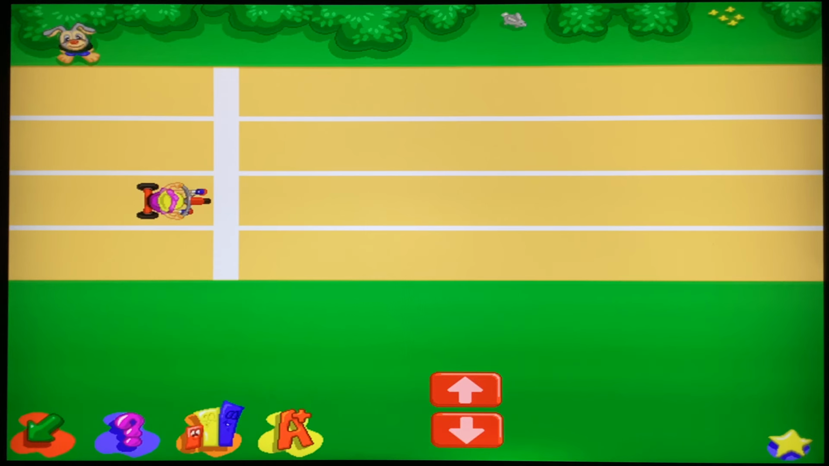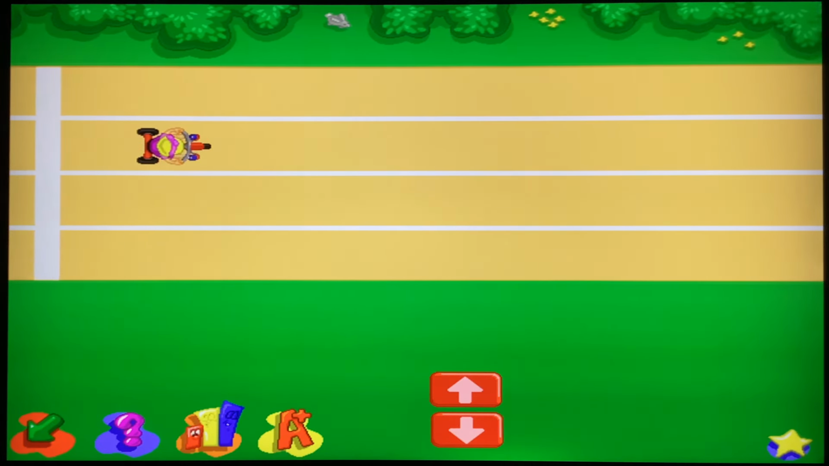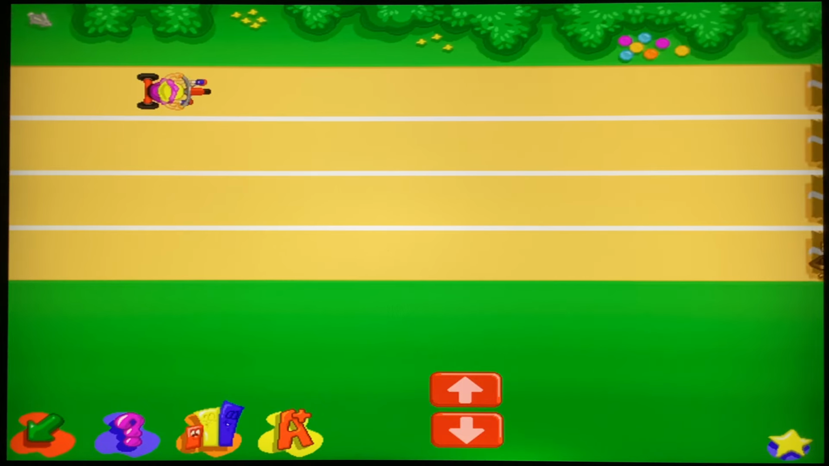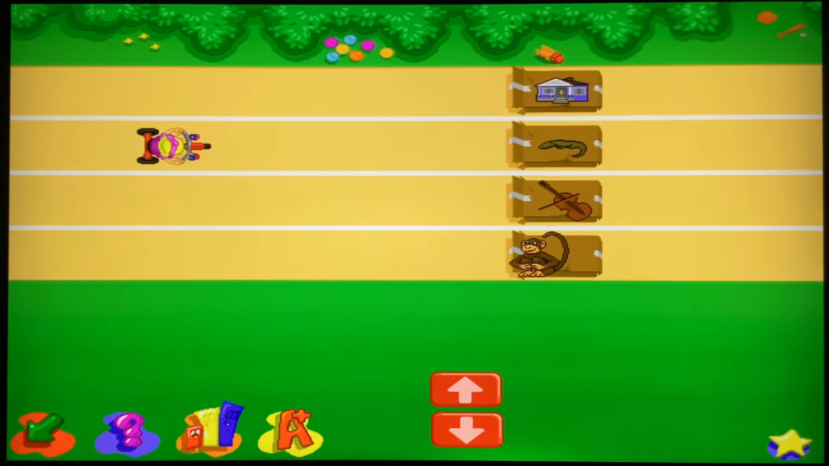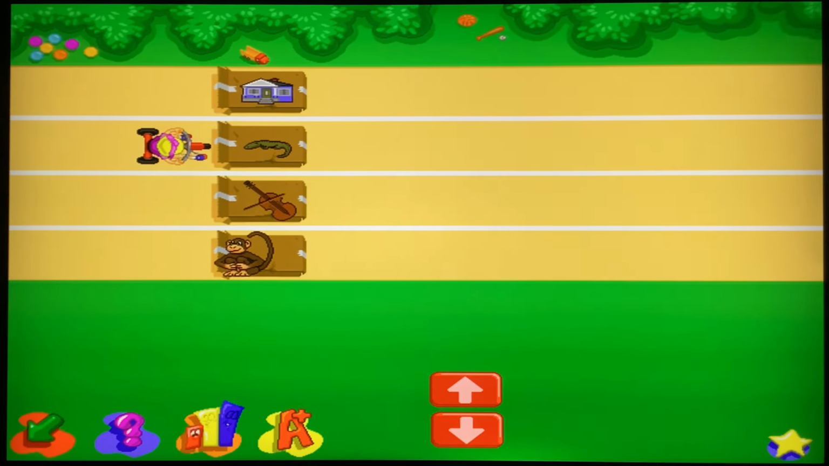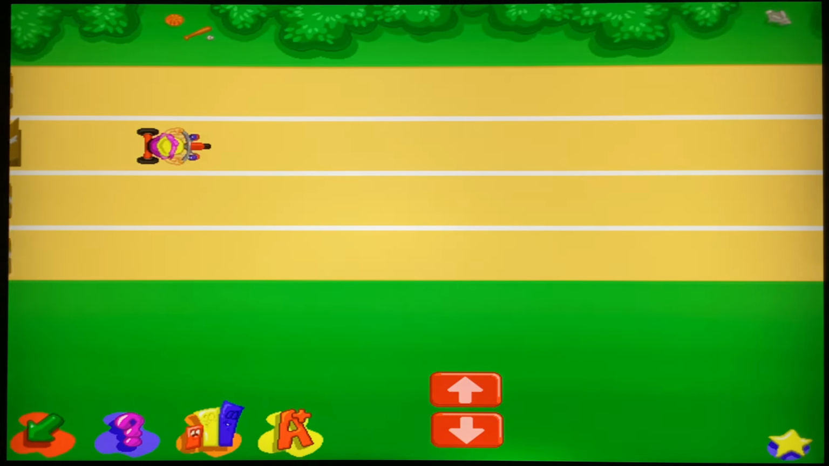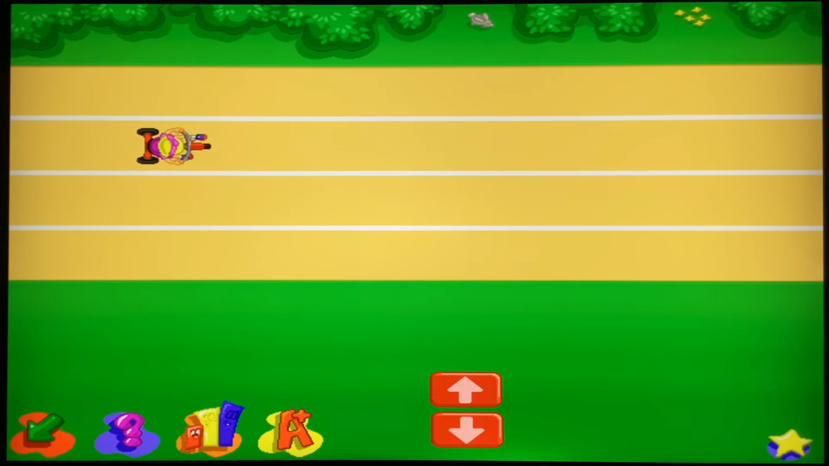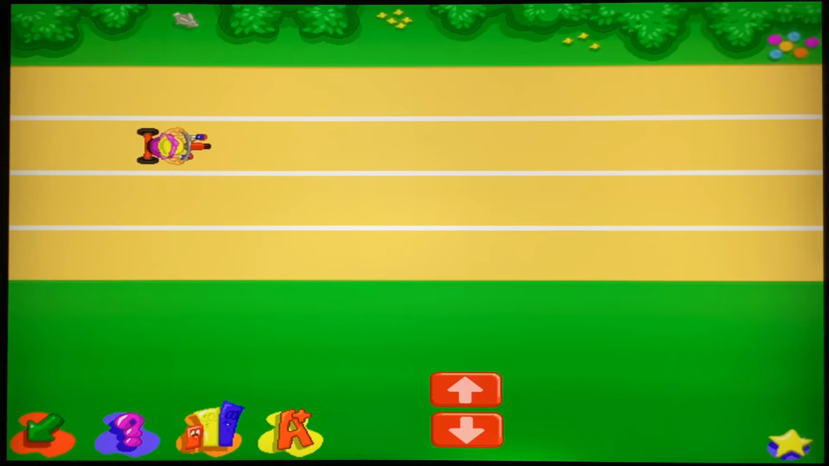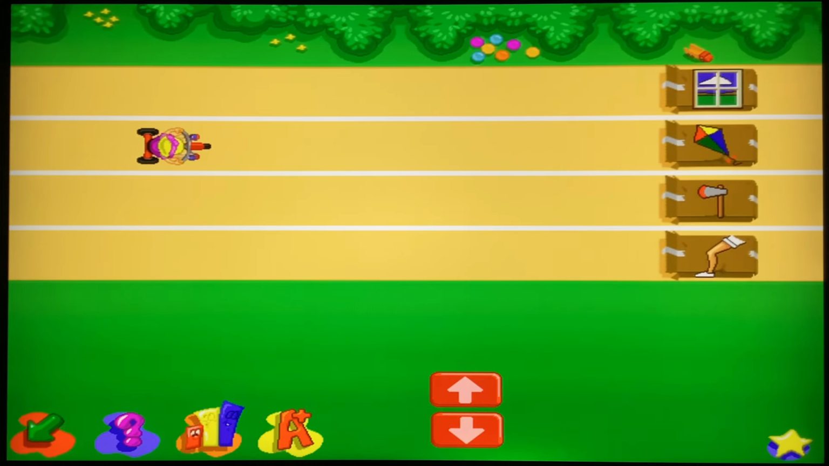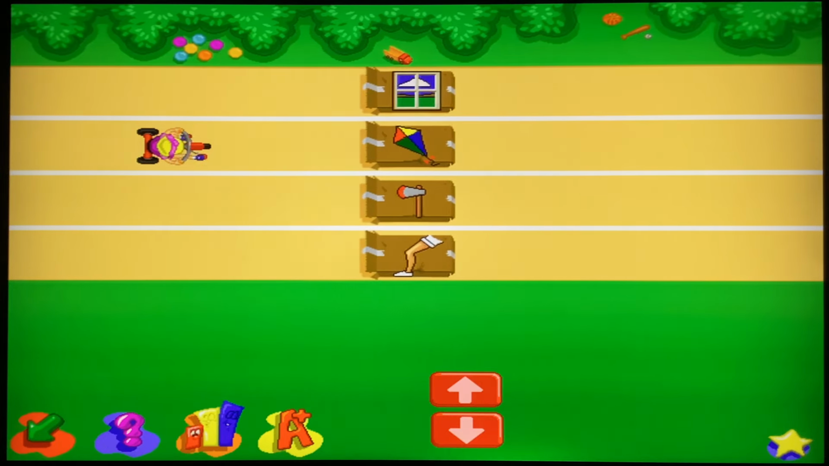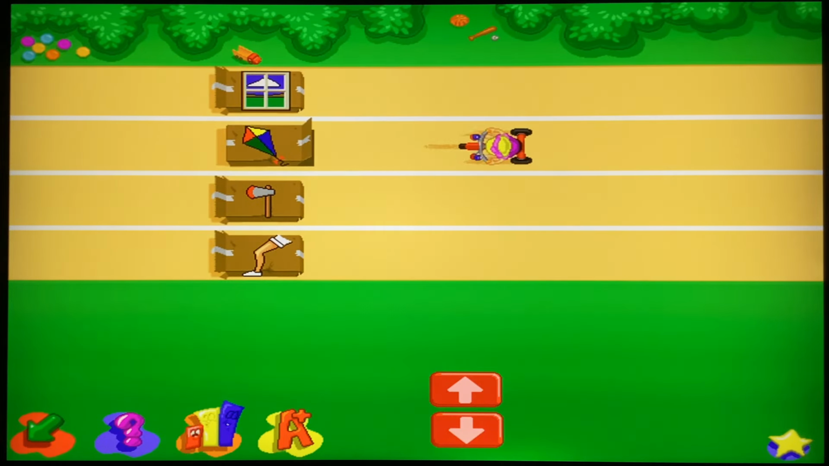Let's practice letter sounds. Let's drive through the pictures that start with the sound A, alligator. Ready, set, go. Almost. Let's do it again. Oh, that's what happens when you get it wrong.